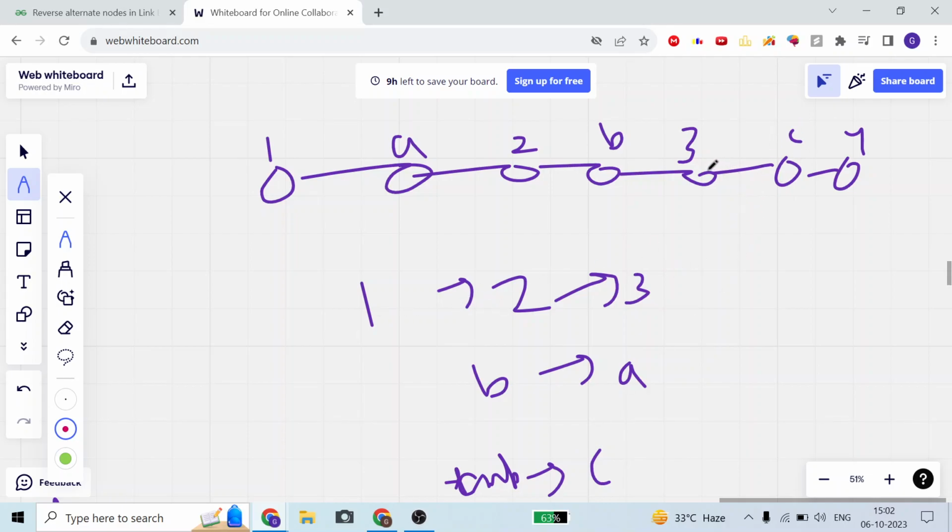How? 3 next will point to 3 next to next. The next of 3 is C, and the next of C is 4. I don't need C, I need 4. So how can I represent 4? I can access 4 from 3 as 3 next to next. So I make 3 next equal to 3 next to next. Okay, I removed C, so C is removed from this linked list.